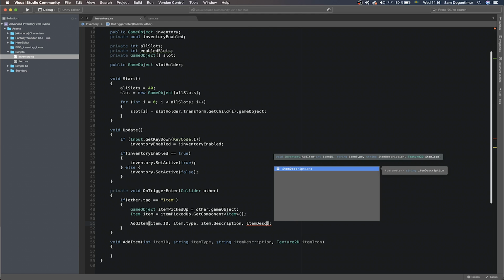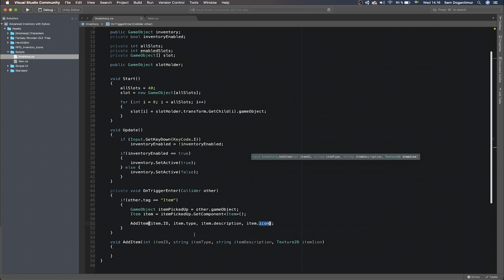Okay, Visual Studio, thank you. There we go, item.icon. So this basically allows us to easily refer to every single variable that we have inside of the item script when we're actually adding the item into our inventory. And if we didn't do this, it's fine, we could also do it inside of the void, but it becomes a little bit more restricted that way.